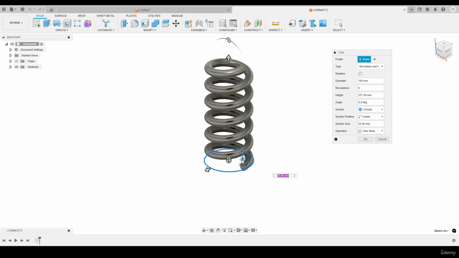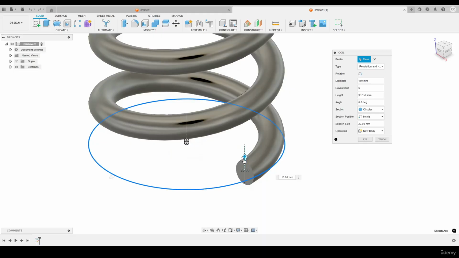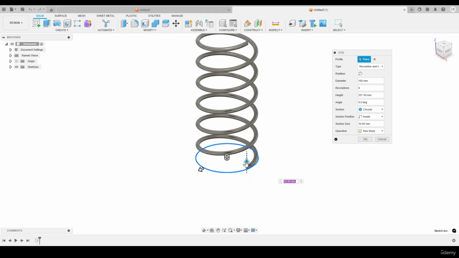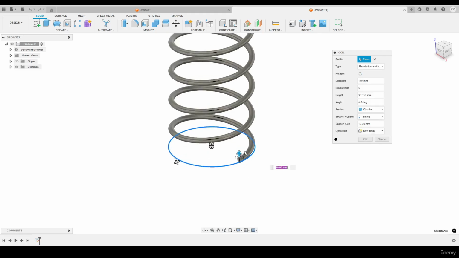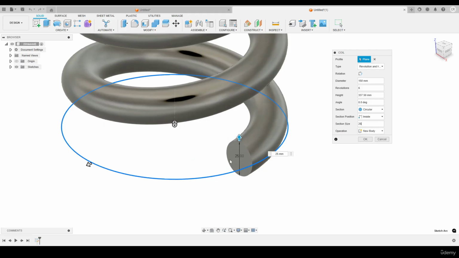So in the preview mode, we've got several arrows we can play with here. And this arrow relates to the cross section, so we can make that smaller, like so. So we see essentially we're sweeping that profile around this coil path, or we can make it larger. We can control that in the diameter box as well. Let's go for 25 mil.